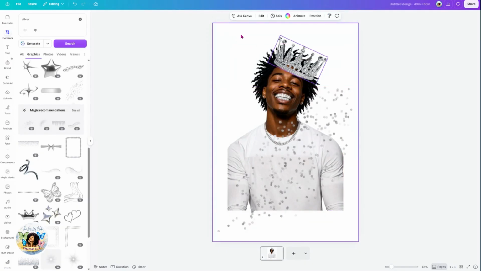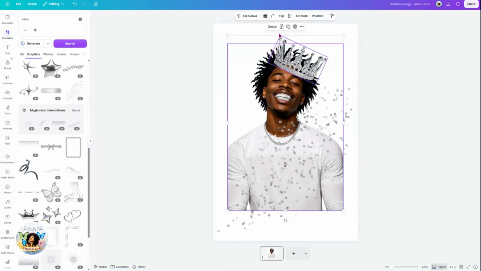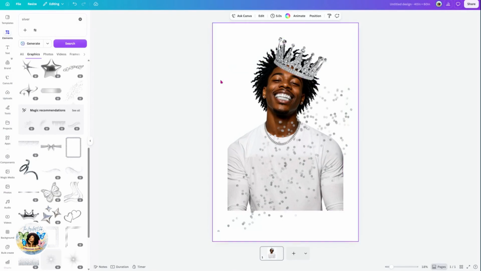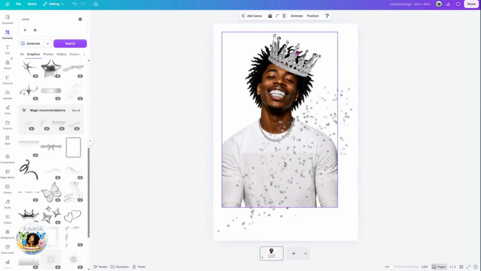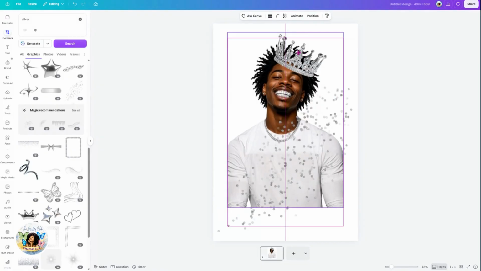First of all, I'm going to group him and the crown. I highlight it. You can do this two ways. You can use your mouse to grab both images, hold the left key down, or you can hold the shift key down and choose the images that you want. And I'm on a PC. Now I'm going to choose group, so that way, if I move this around, the crown stays on his head.